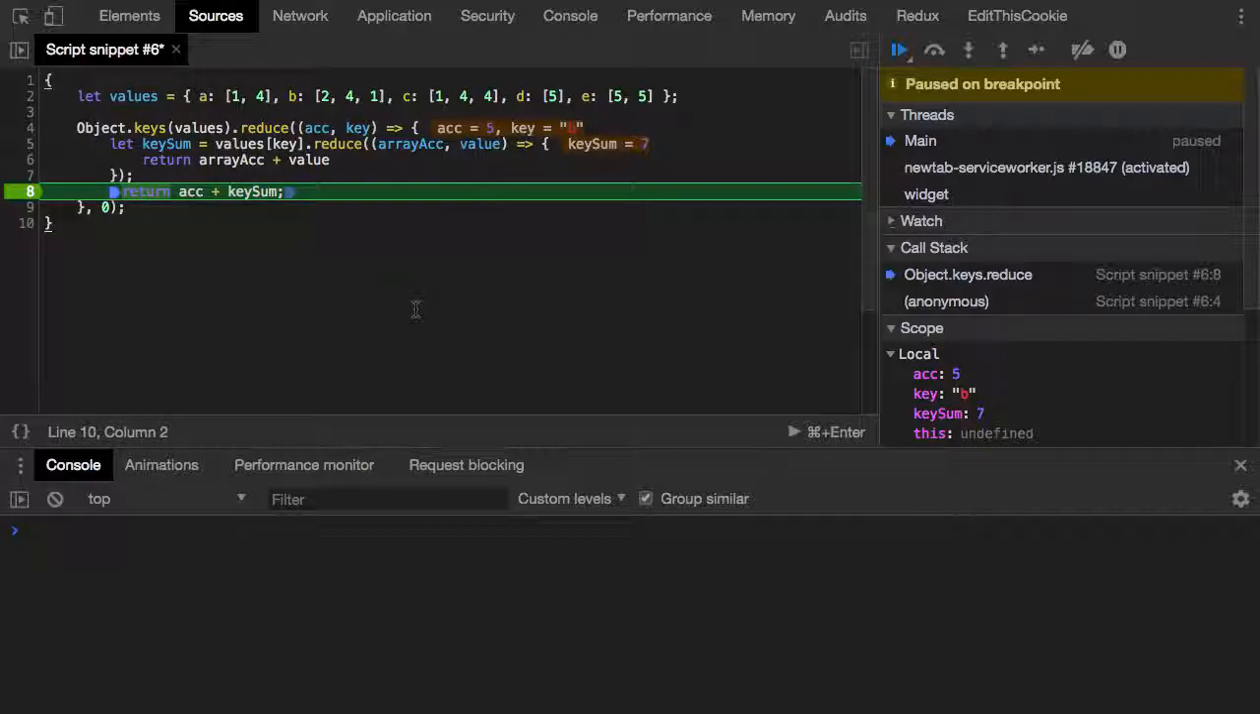So next time, what will be the value of the accumulator? 12. Well, don't be shy. 12. Let's add the second one to the first. Exactly. That's it, right? It will be 12. And what will be the value of the key sum on the third iteration? 9. Exactly. You see, accumulator is 12 and key sum is 9. And then, keep going. Iteration number 4. What will be the value of the accumulator? 21. Correct. And the key sum? 5.